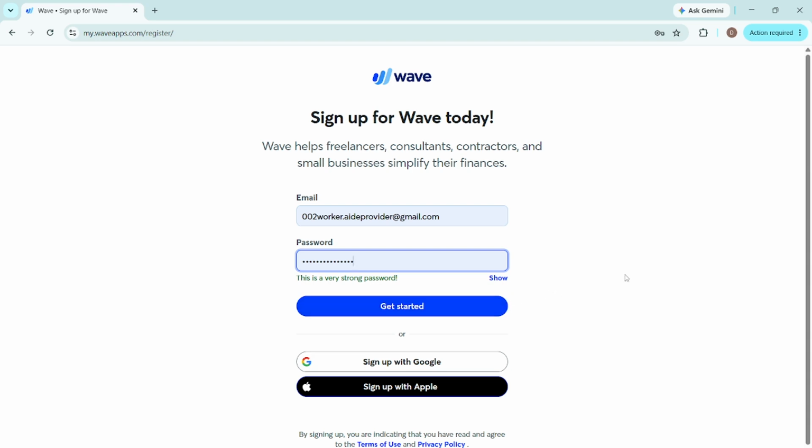At this point, the onboarding prompts will appear. These prompts are designed to help the software tailor itself to your business from the start. Take your time here because entering the right information early makes the rest of the setup smoother. The first prompt typically asks you to enter your business name. Use the exact name you want to appear across invoices and reports.